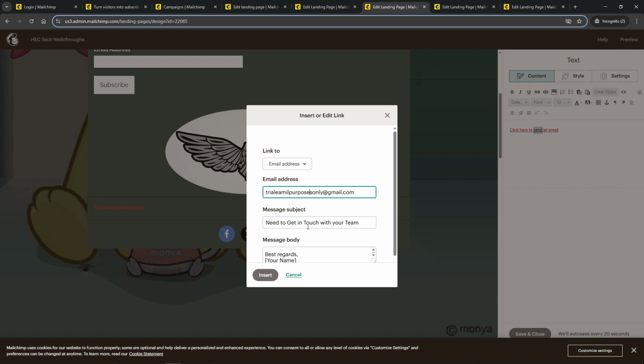After selecting email address, you'll input the desired email address your recipients will contact. Double check for any typos to ensure everything is correct. In addition, you have the option to add a subject line and even a body message. This can help guide the message's focus or provide a specific initiation for the conversation.